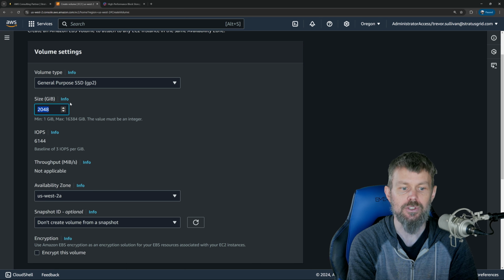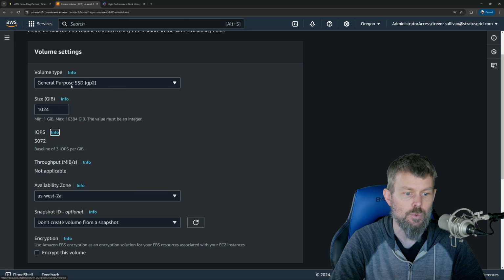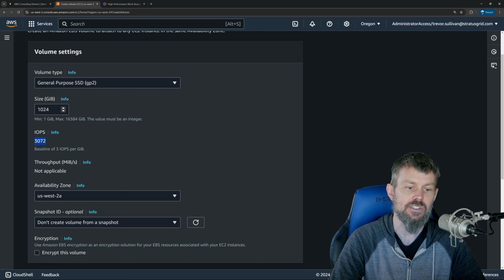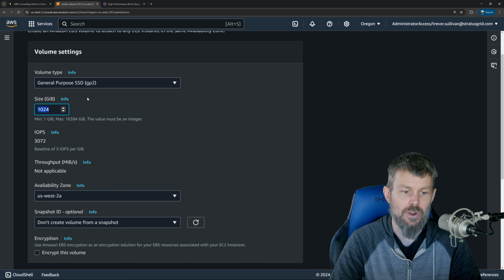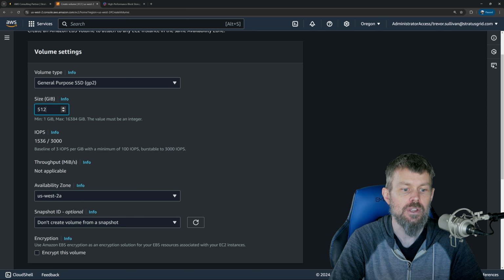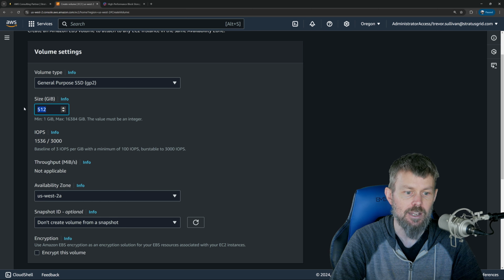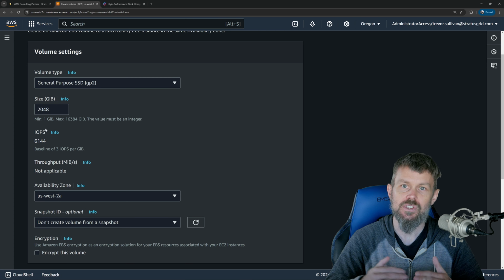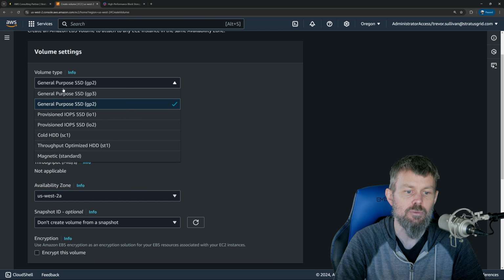So if you go back to the wizard here and you select GP2, all you have to do is specify the volume size, like 1024, that's a 1 terabyte volume, and the number of IOs per second that you get is based upon the size of the volume. If we say it's 512, then we have a different number of IOPS here. If we say it's 2 terabytes, then we get a different number of IOPS. So there's a direct correlation between the size of the volume and the IOPS.